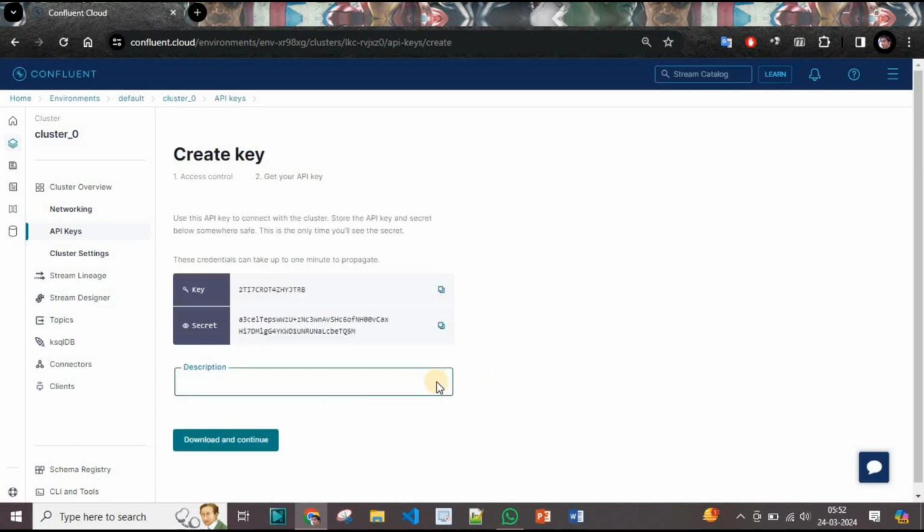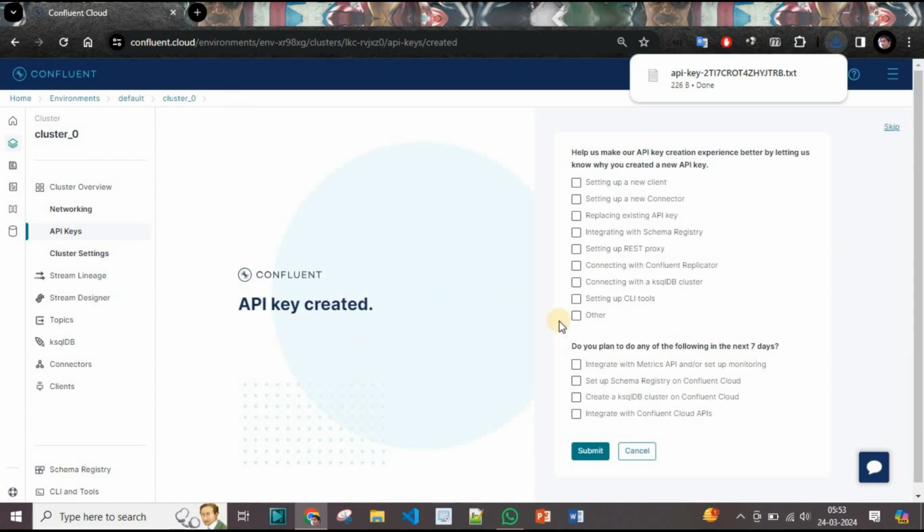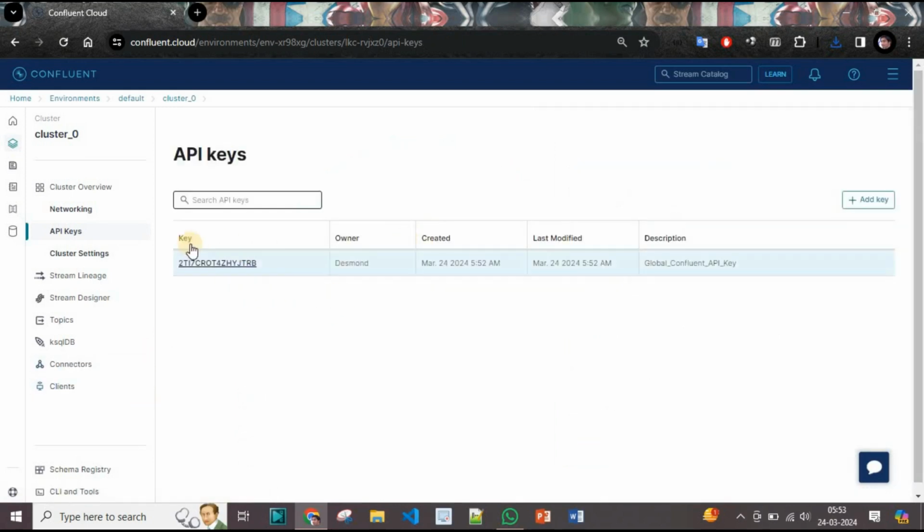I'll go next. And here I will put the description, global Confluent API key. And I will download and continue. So my API key is created. Here we have some help on this part, setting up client connectors. I will skip this part. So our API key is created. Here you can see the owner, created, last modified, and the description also.